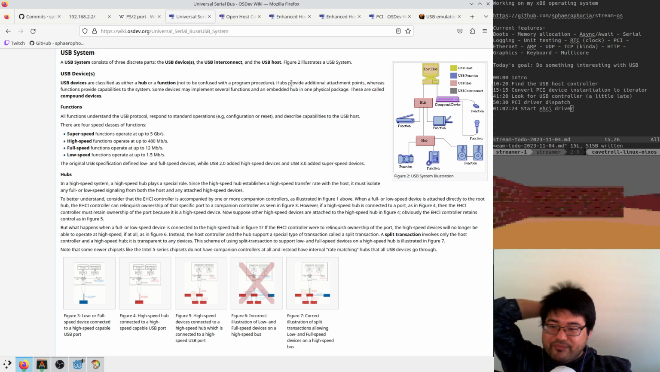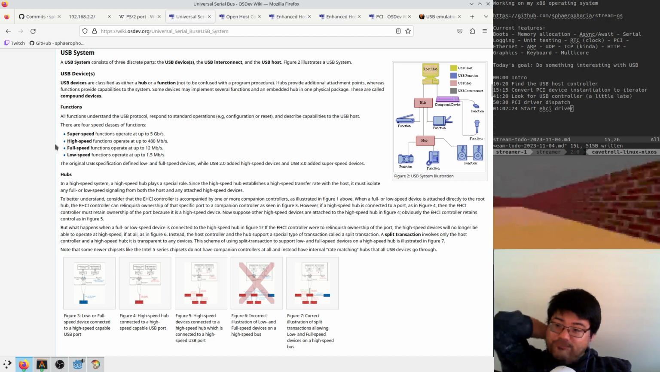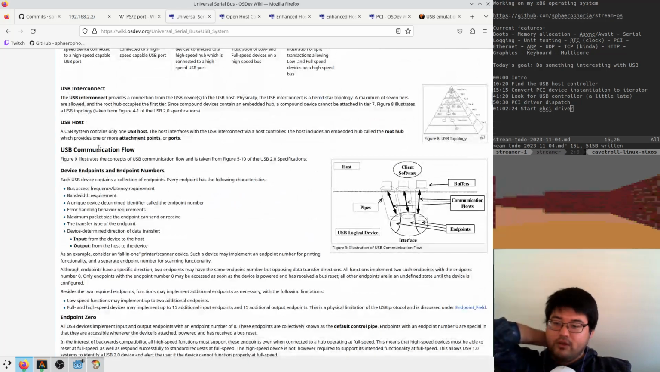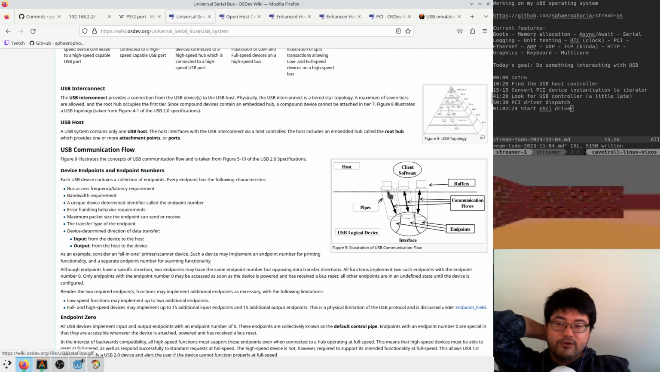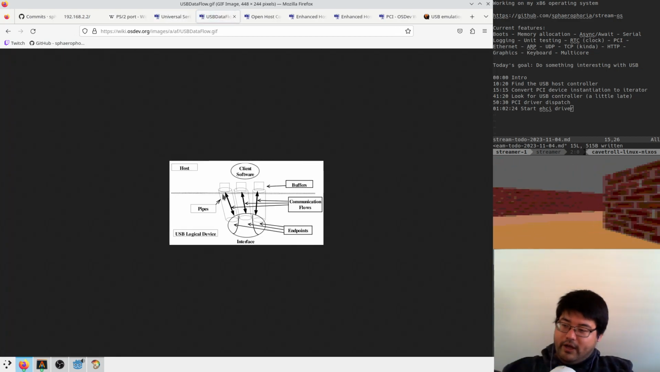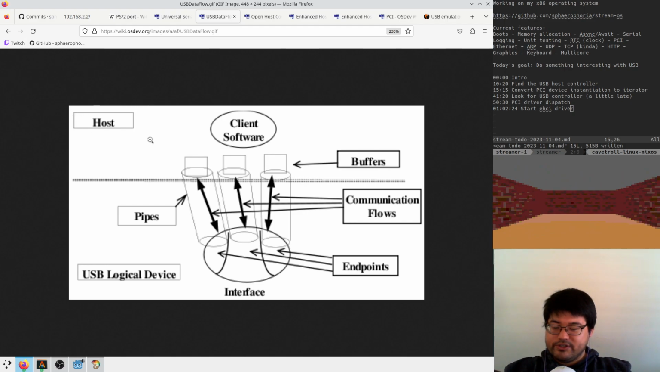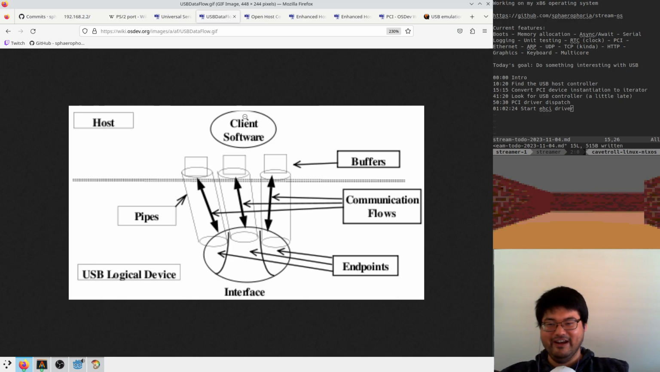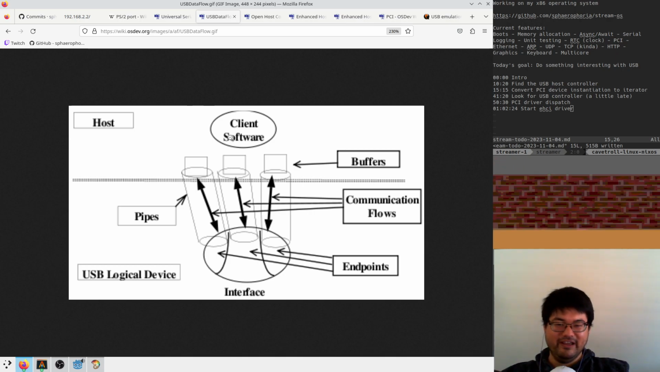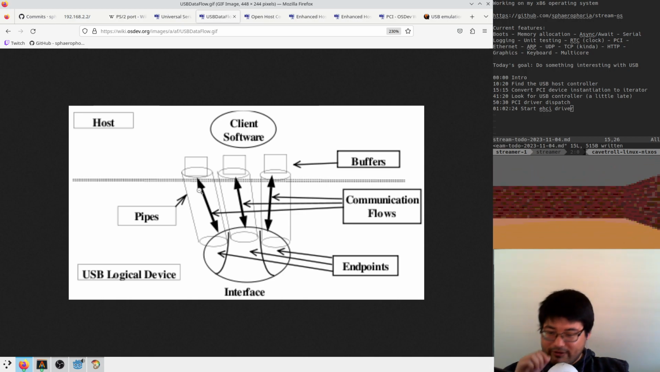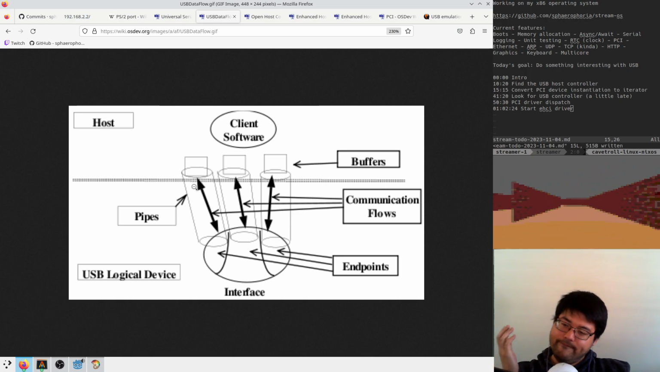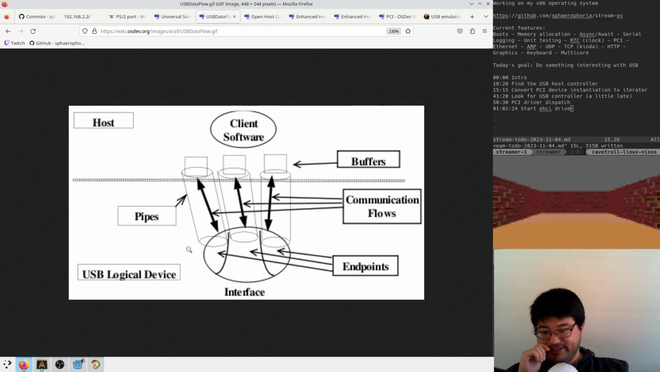Okay, so what do we have on here? So we have functions, we have hubs. The communication flow. Figure 9 illustrates the concepts of USB communication. Okay, so I am the host over here. That's me. On my host, there is software. What a funny blob to put in here. It's like, what else would I be running? Yeah, sure. I guess I have software, and in my software there are buffers, and each buffer is connected through a pipe to a USB logical device endpoint.